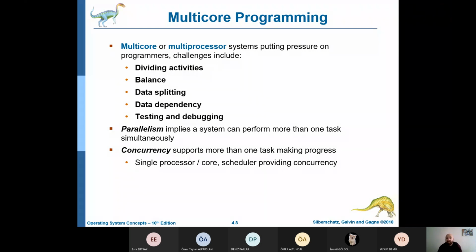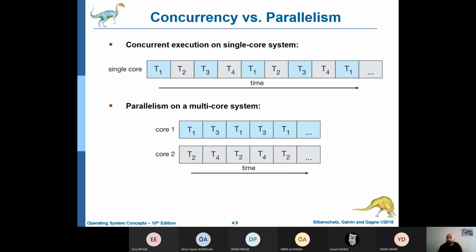You can create some level of concurrency without using parallelism. If you have just a single core, a single processor, you can still make progress on different tasks, so you can create a concurrency mechanism. But if you want to create parallelism, you need more than one core or more than one CPU. And here is the scheme of those terms.